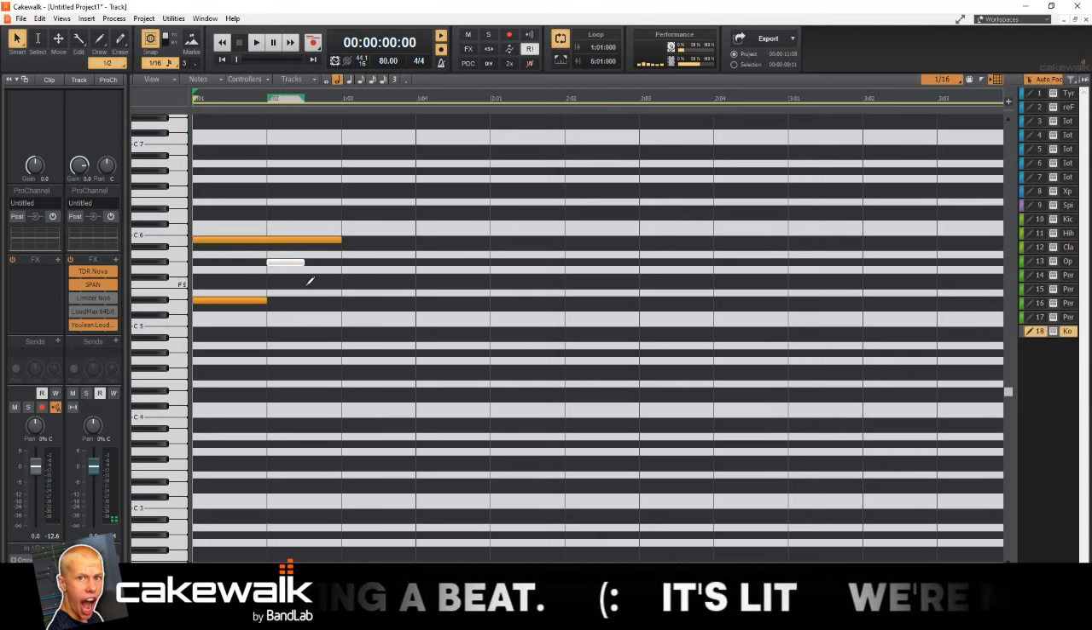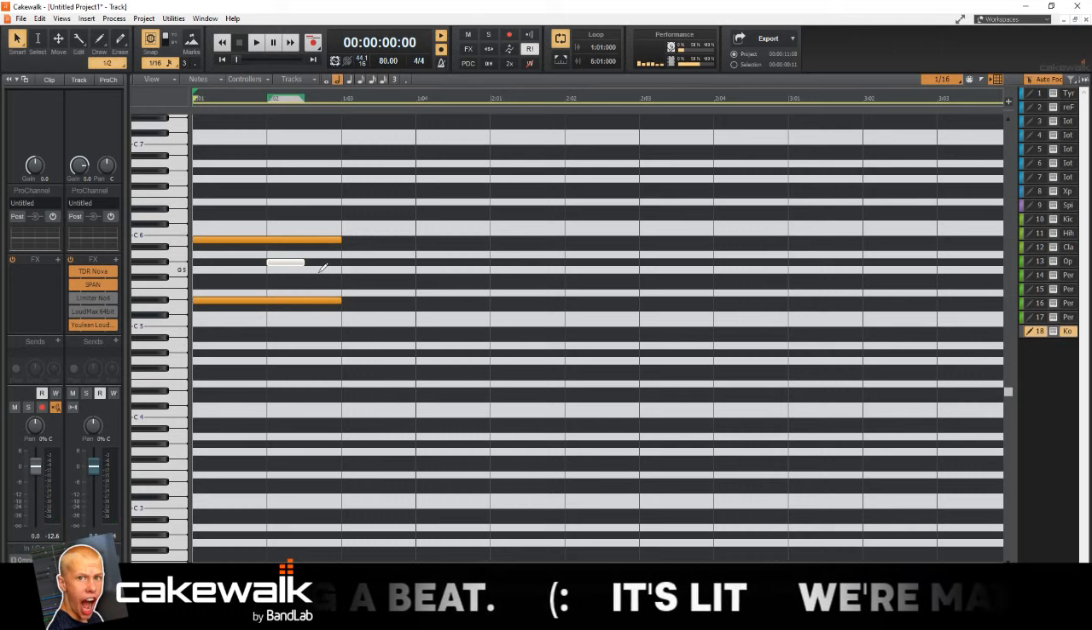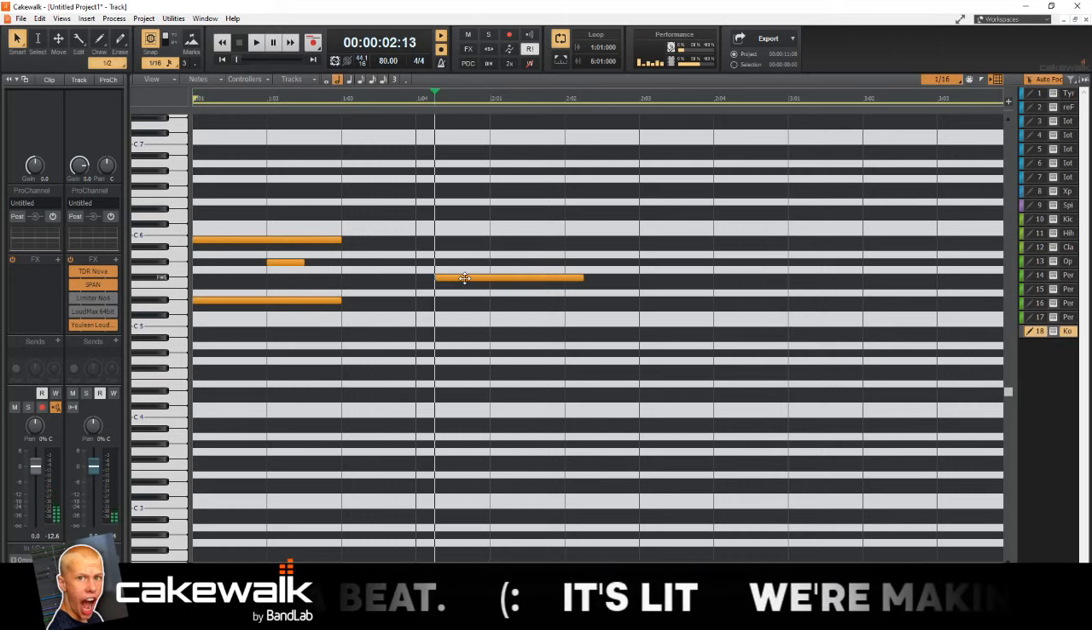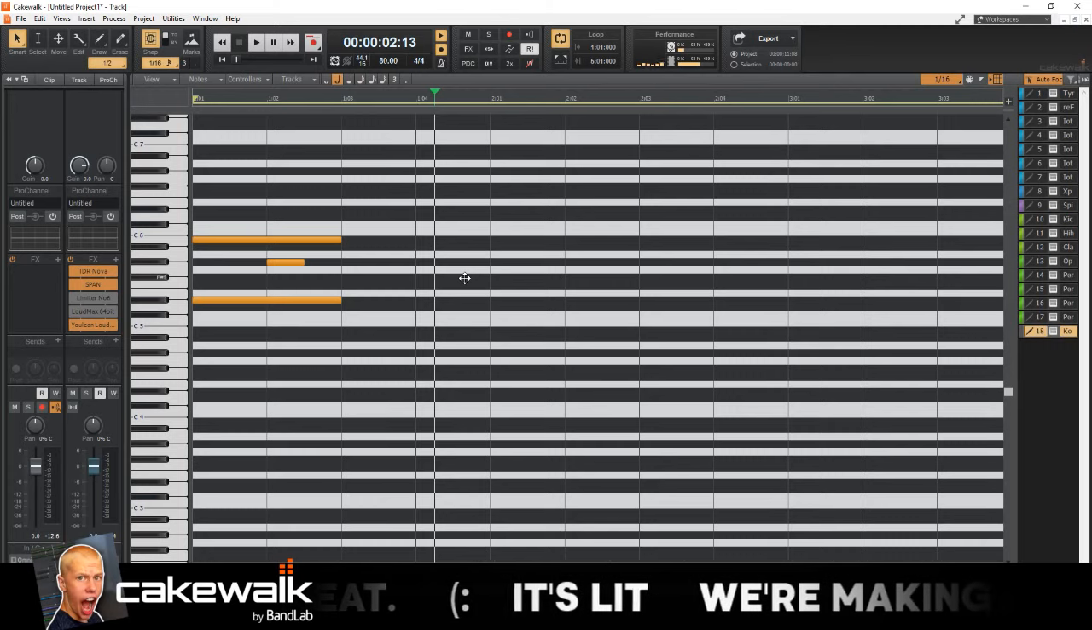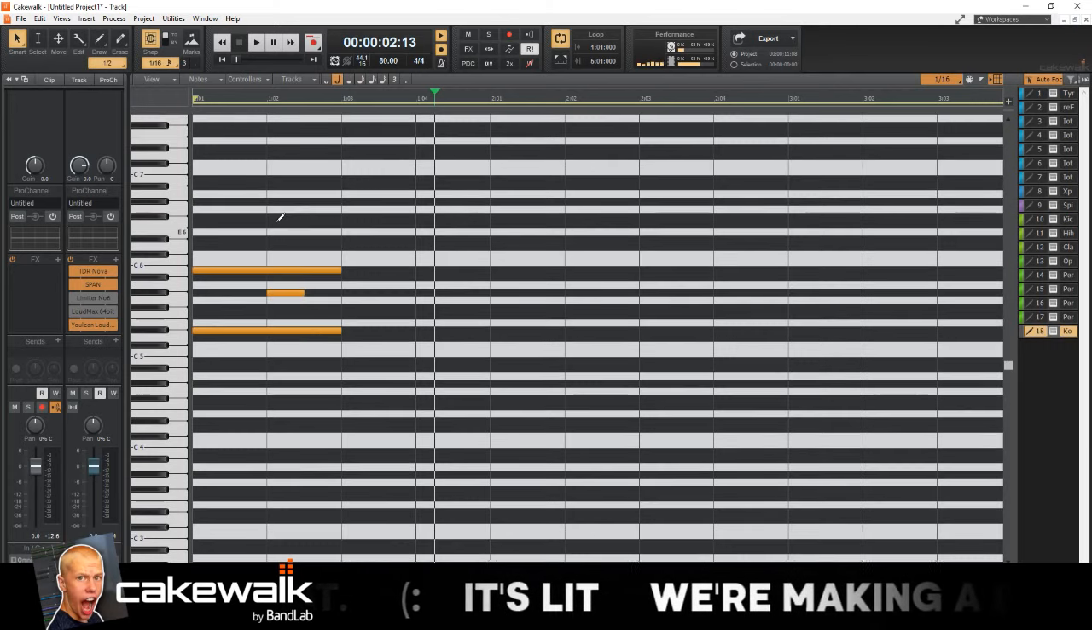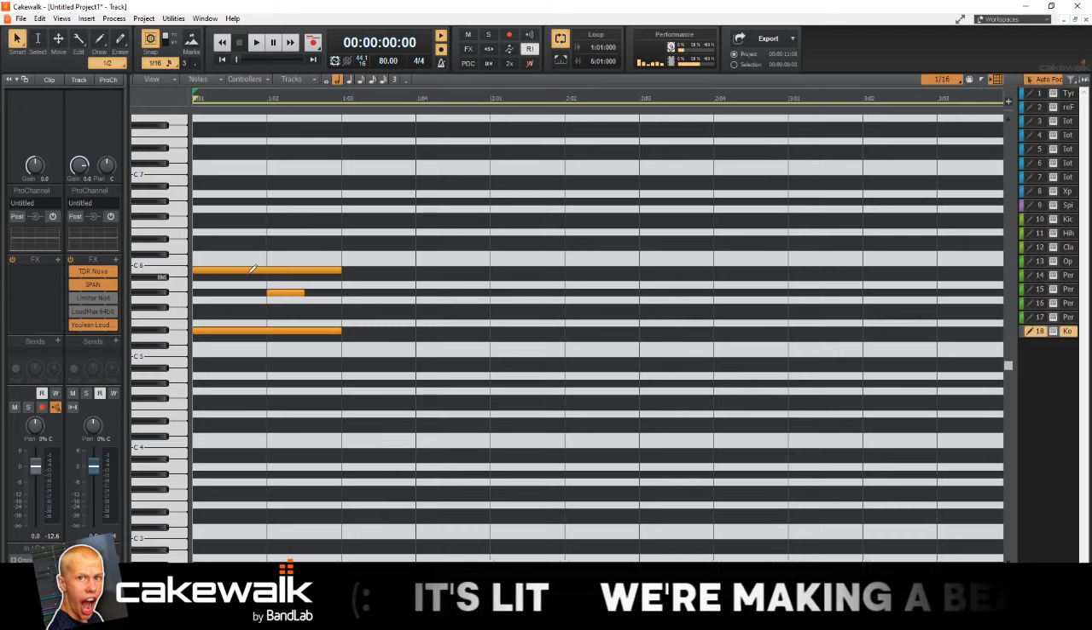Basically, when I'm doing my melody, the only reason I use my MIDI keyboard is if I have a melody already done and then I want to add a counter melody on top of it. That's the only time I use my MIDI controller.